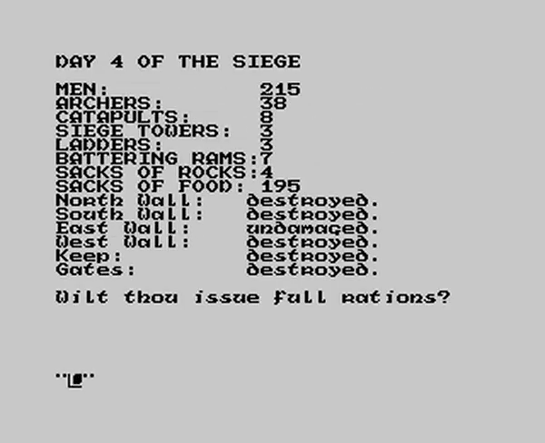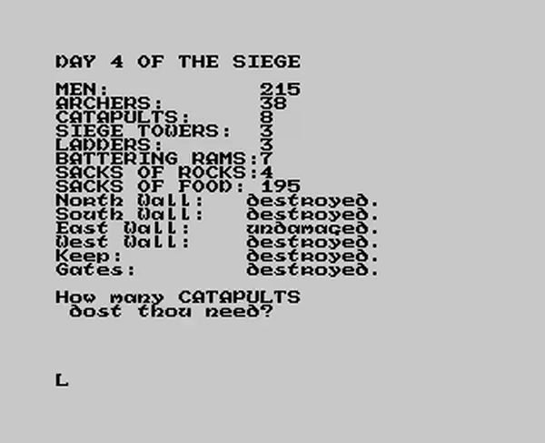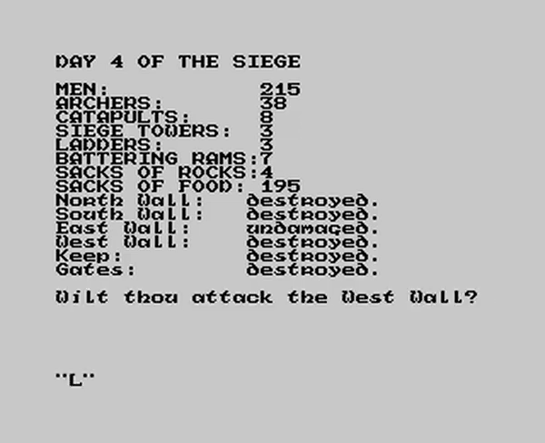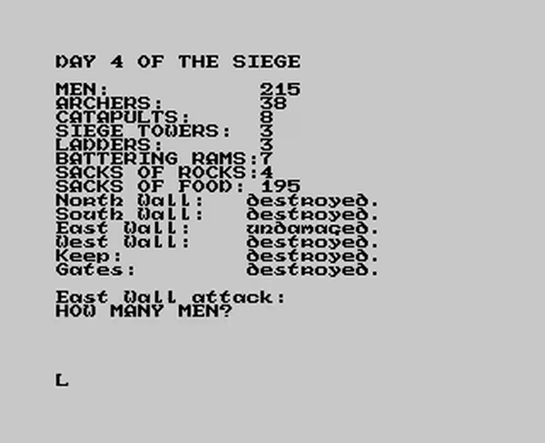Now on day 4, we've destroyed the north wall, the south wall, the west wall, the keep and the gates, yet the enemy have not surrendered yet. So to keep pushing forward, this is a bit of a problem because I've now made it rather too hard to win. And it takes me a while to work out what's going on. So attacking the only thing that's left, which is the east wall, with how many men are we going to use? Just 90 men, 15 archers, catapults, siege towers, ladders. And also attacking the keep, because the idea is we're going to try and kill them off.